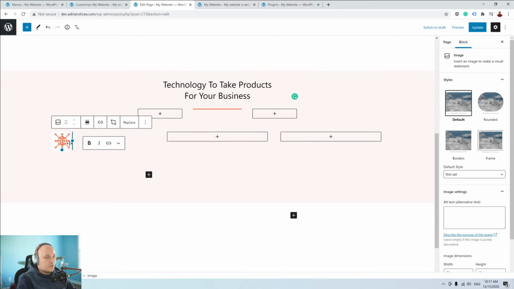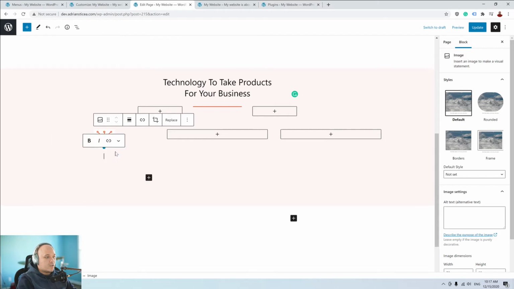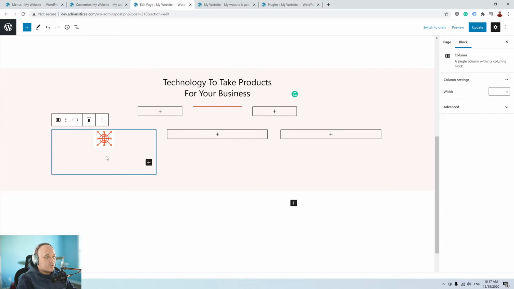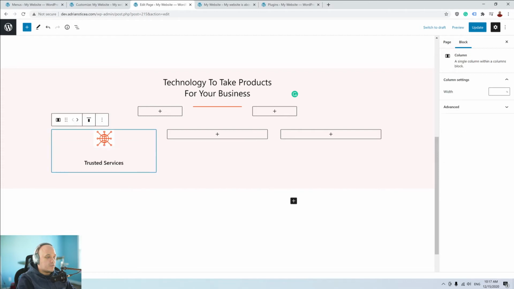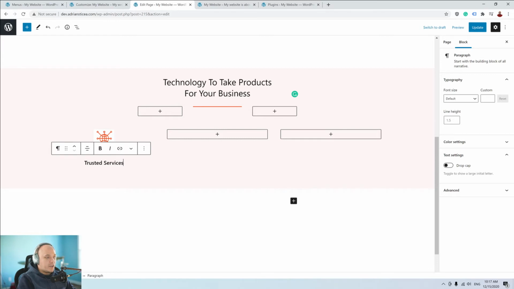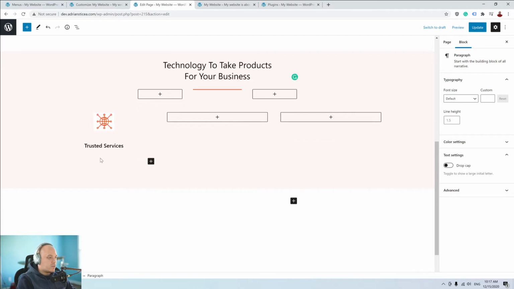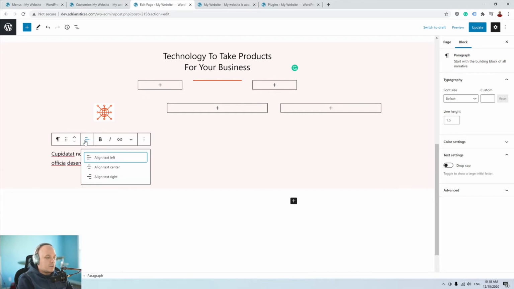And I will align it to the center. Okay, I will add a paragraph that I will also align to the center and bold it. Okay, so bold it. Next, I will be adding another paragraph. Just hit enter and just copy and paste and align it to the center.